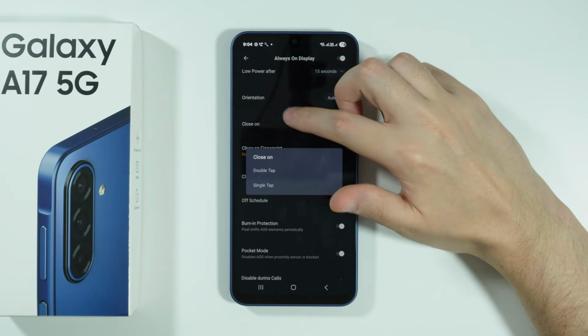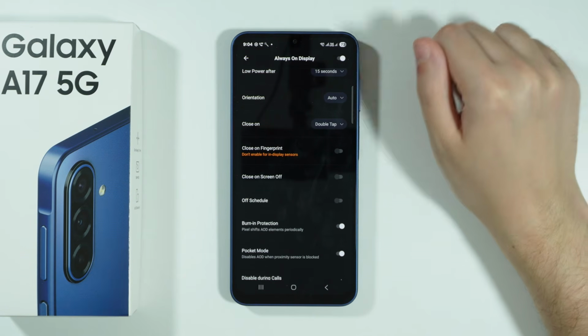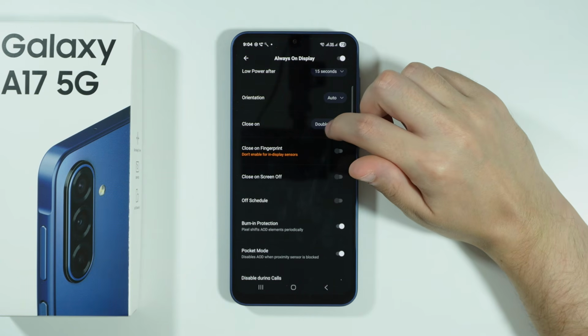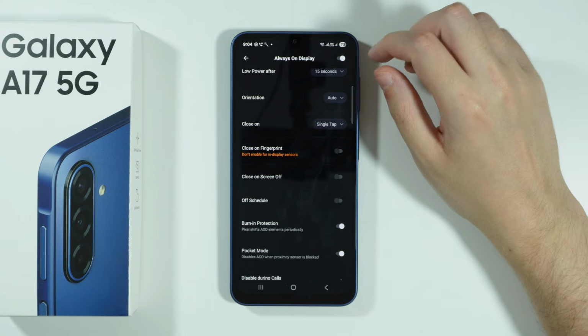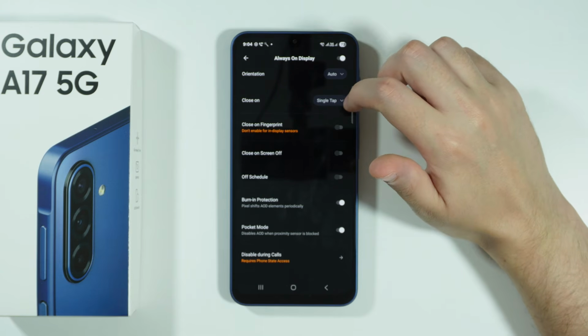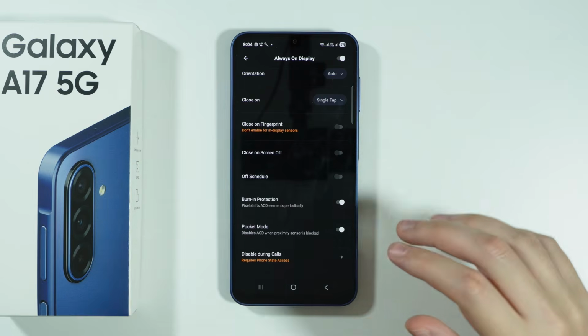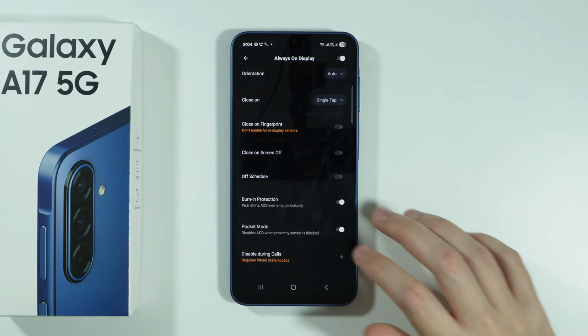And we can choose how we want to close always on display. And by default, we have this option set to double tap, but I think single tap is actually better. So I'm gonna use this one. And of course, feel free to try more options over here.